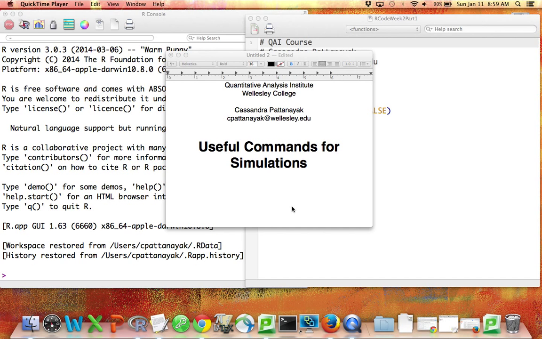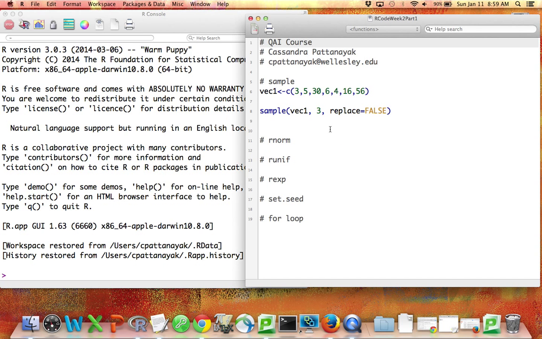Next, I'd like to look at some R commands that are particularly common and useful when you're running simulations, but are also very useful in lots of other situations. The first command I want to talk about is the sample command. The sample command allows you to draw a set of values from some vector.